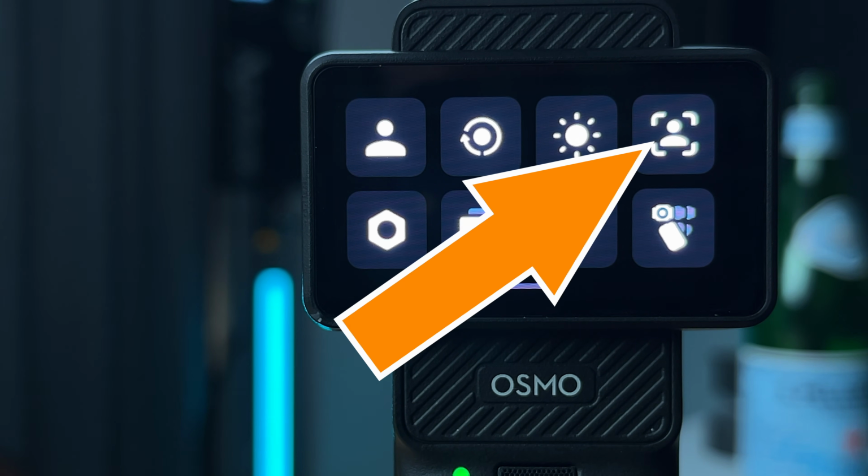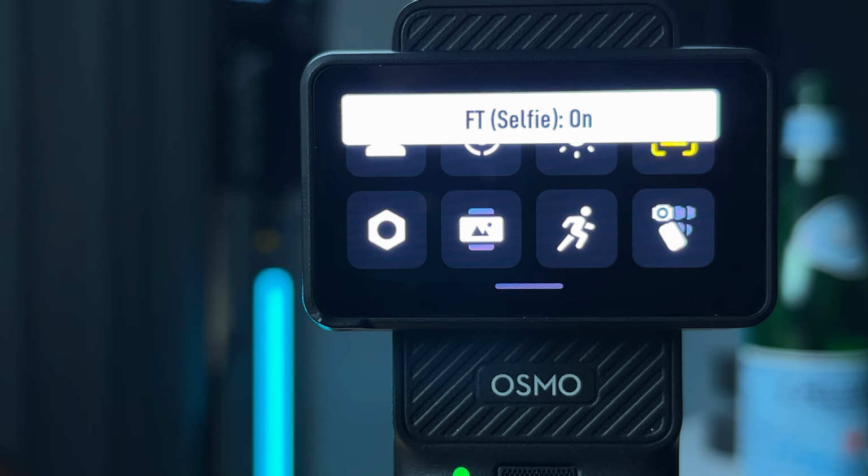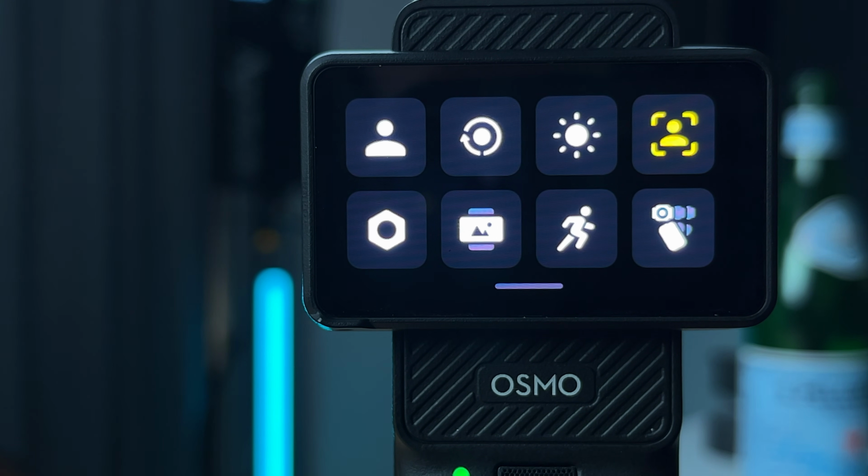Next up on the top right, we've got this icon, and if I tap this, you can see it's turned on FT selfie mode. FT stands for face track, and this will automatically recognize and follow your face to ensure the best selfie or vlogging angle.